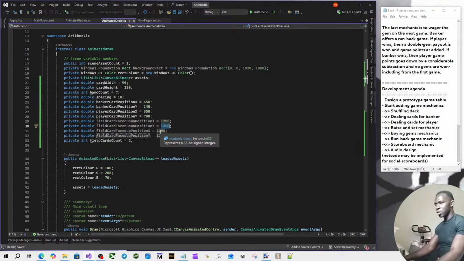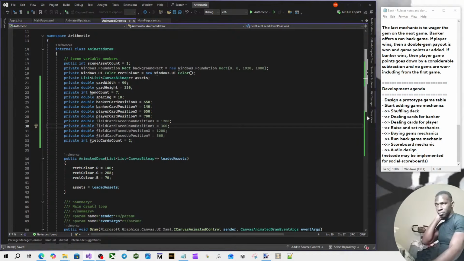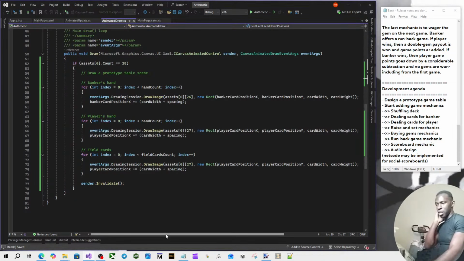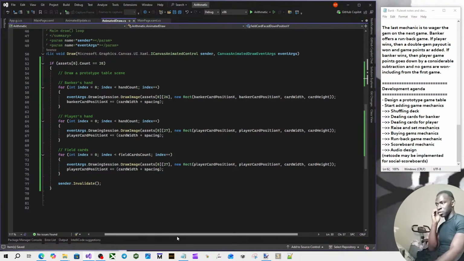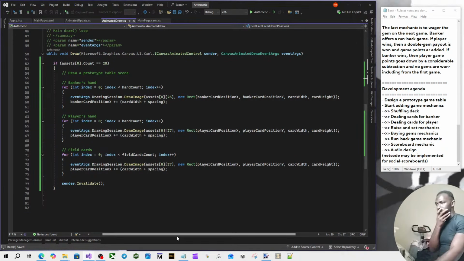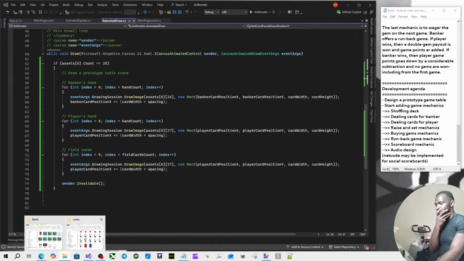Which one for the face up card? Or both of them really. See how this looks. I want the face down card on the left of the field and the face up card on the right of the field.